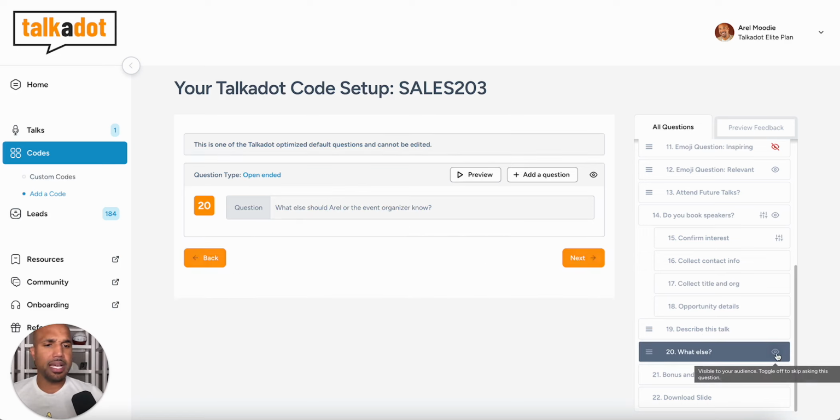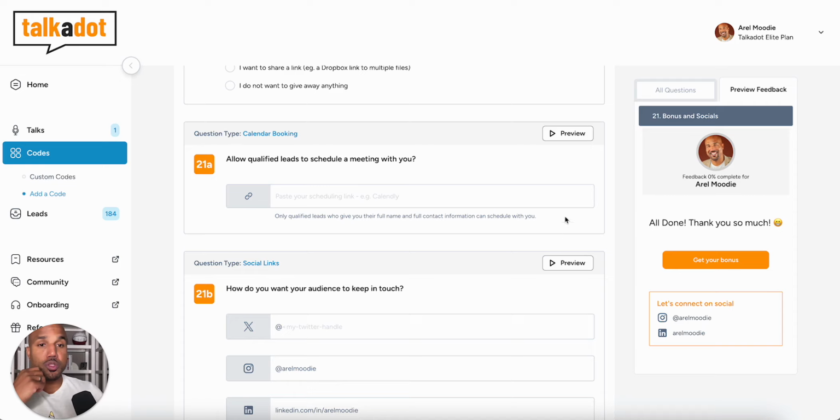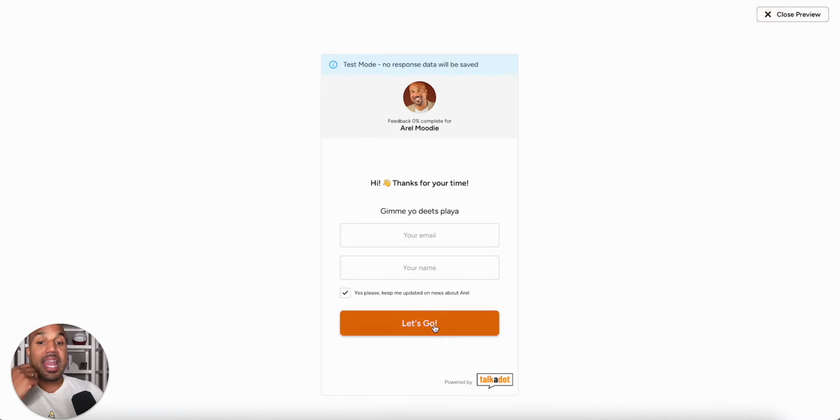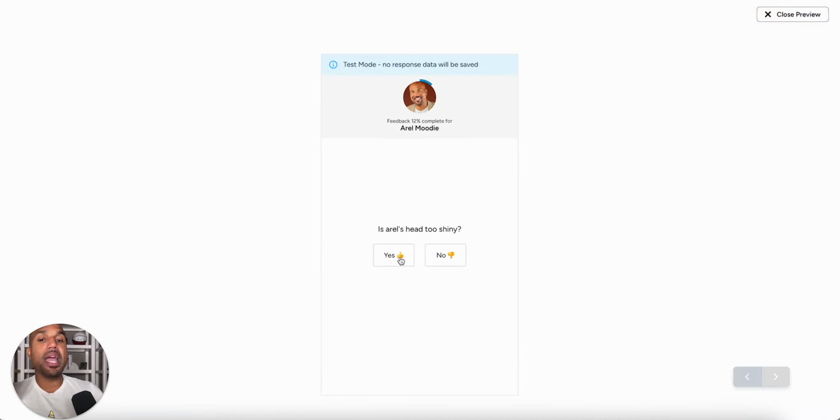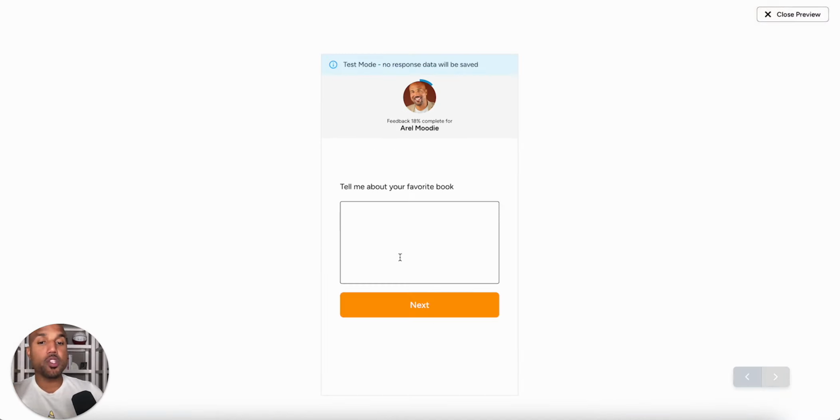You can, of course, preview it here on the side panel, or at any point, you'll notice there's a preview button right here. So at any point as I'm building my tool, I can just hit preview, and I can actually see what my audience will see when they give me their feedback. So this is a really, really cool way for you to make this exactly the type of feedback flow that you want.